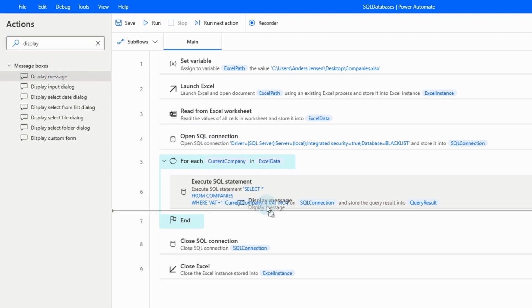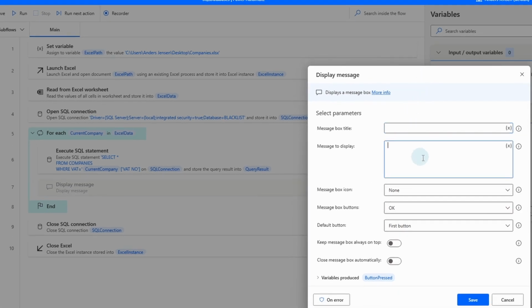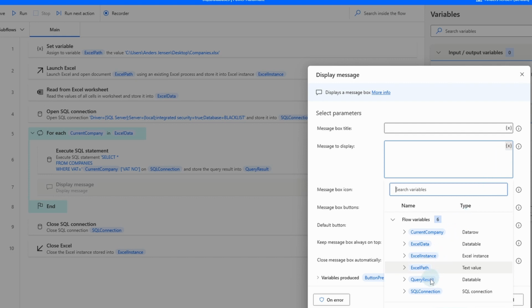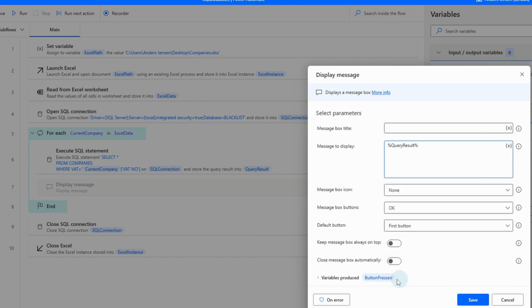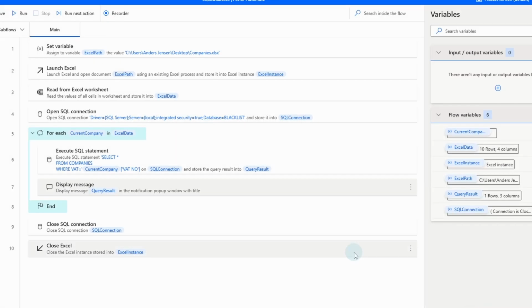I'll drag it in, still inside the for each here. Let me drag it over here. I'll go down to Message to Display. I'll click this little X here, and I'll double click the query result. Go to variables produced. Let's not confuse ourselves. So I'll just untick this button pressed since we are not going to use it. I'll click Save.